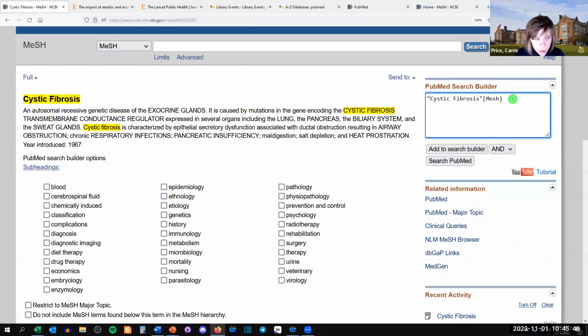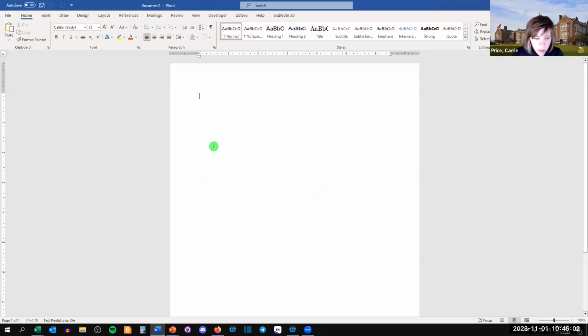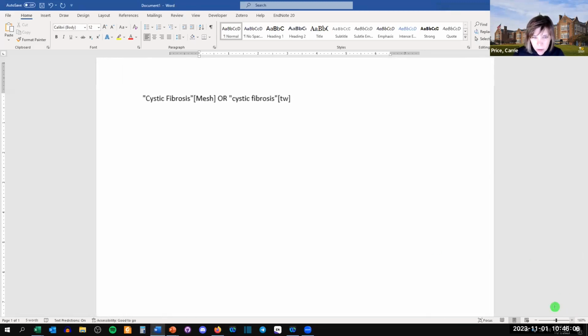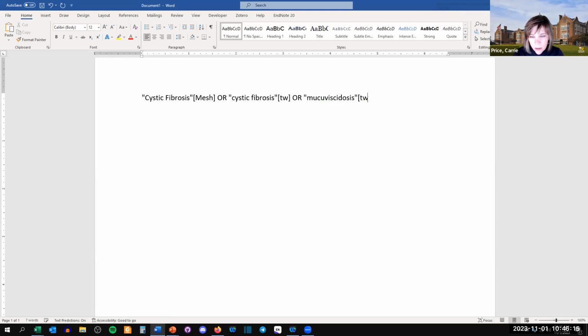So we want to search with both the subject heading that indexes Medline content and keywords that index everything else, or get searched in everything else. So that might be your search for cystic fibrosis. You can search PubMed, but I copied it, and so I'm going to now put it in my search document. And then you could continue to build this here. I think it's called mucoviscidosis, something like that.